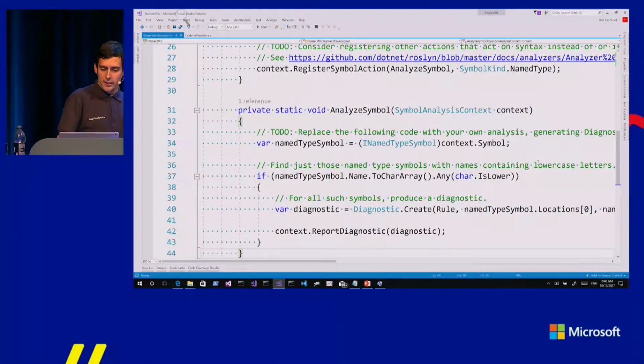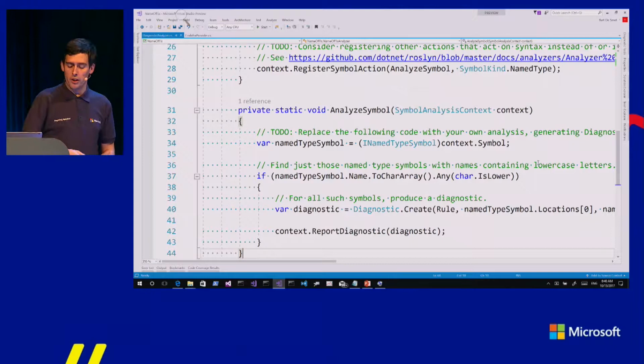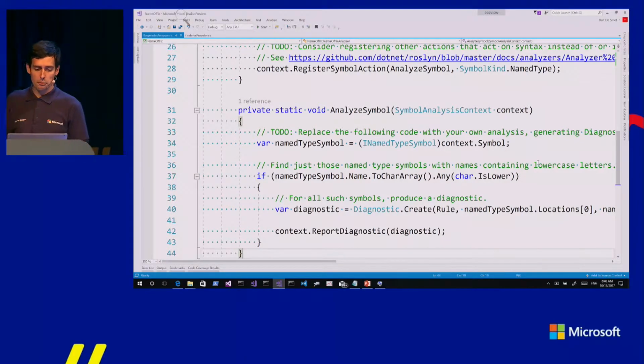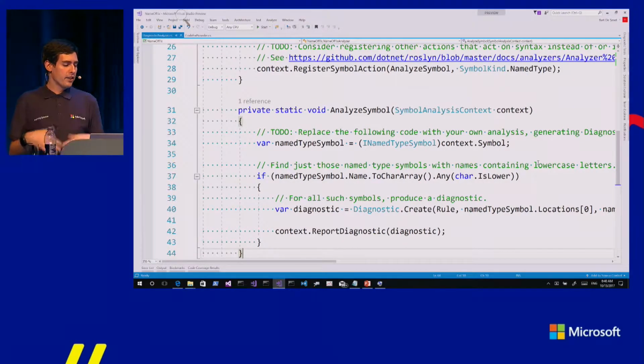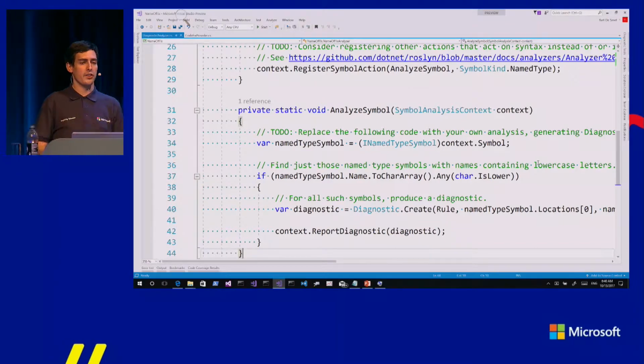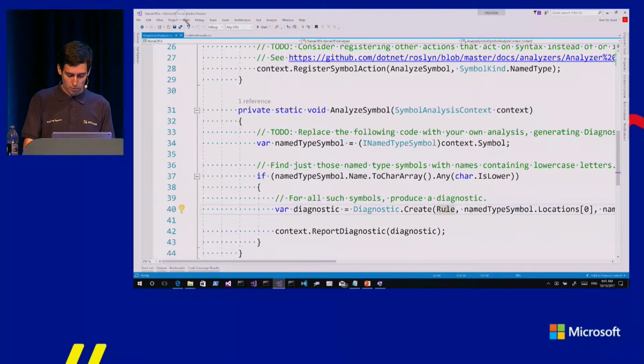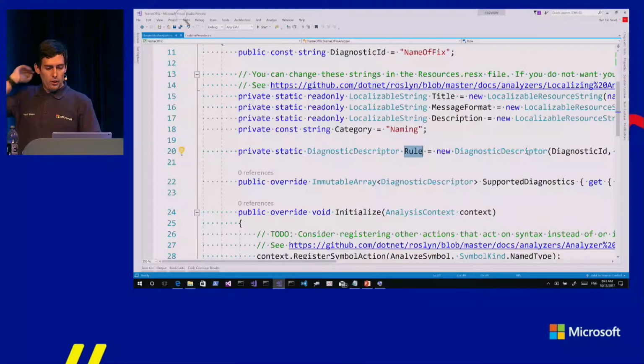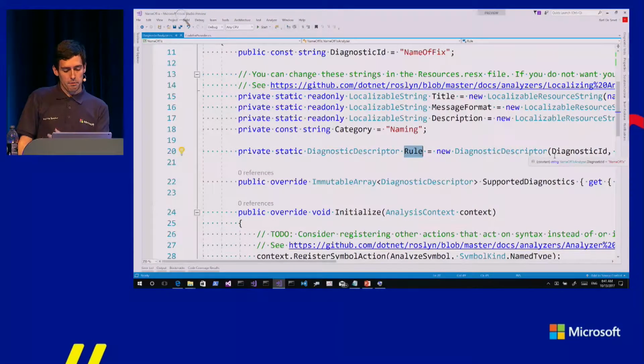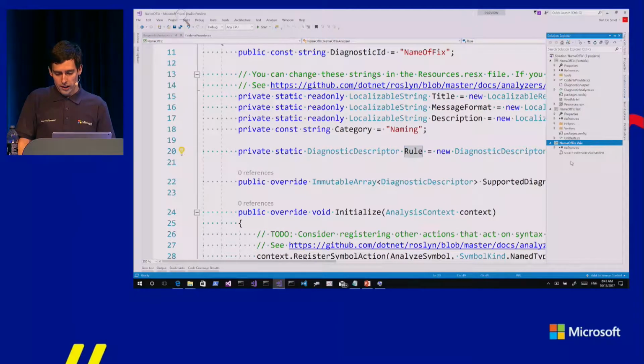What you see in here is that we look at the symbol, in this case Program, for example. We check if any of the characters in the name of the symbol is lowercase, and if that's the case, we raise some diagnostic. That's actually the light bulb coming up. Now this light bulb is configured using some rule, and that rule by default picks up a bunch of strings out of a Resources.resx file.